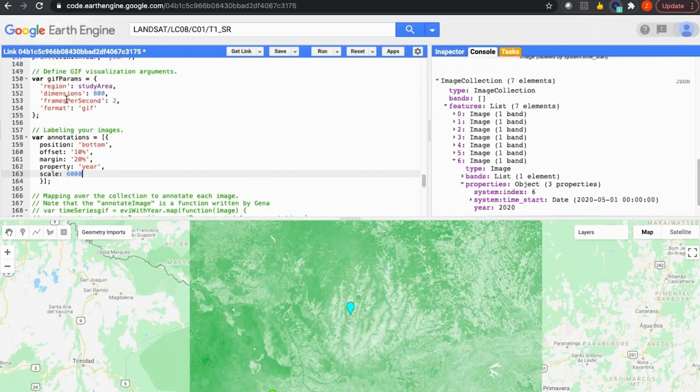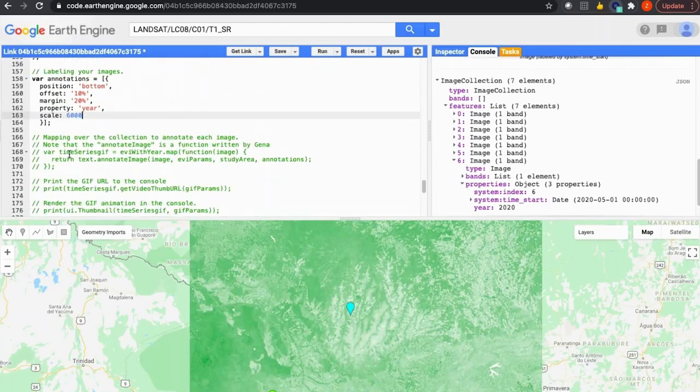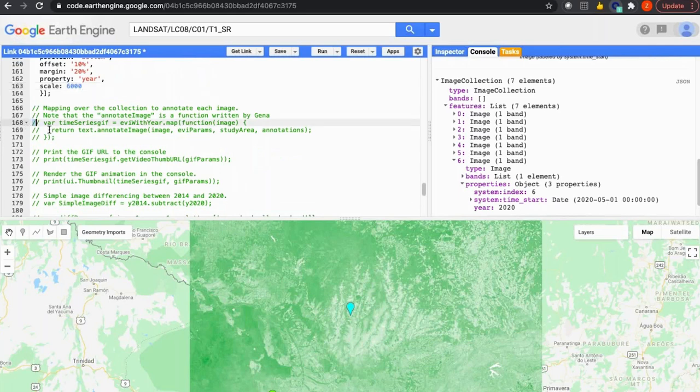All right. So with that, we'll go ahead and map all of these parameters and functions that we've established for our GIF over our time series. So go ahead and uncomment lines 168 to 169. And we're going to create the variable time series GIF, which will basically be us using that EVI with year collection, which essentially is just our EVI image collection, but with this new year property. And then we're going to map our function over it, which is essentially the text function that we've imported from the package, as well as defined with the parameters of our EVI maps, as well as our study area, also selecting for those annotations that we want.